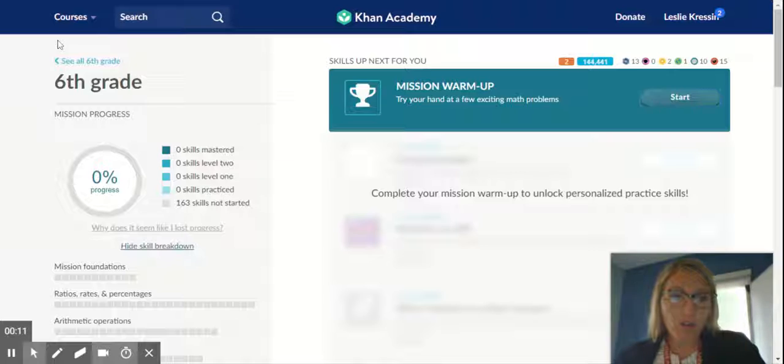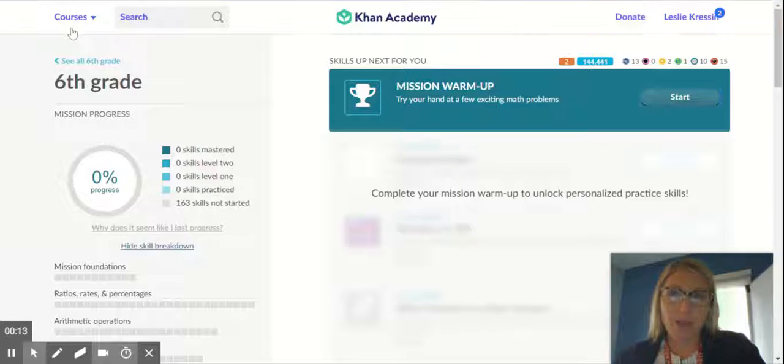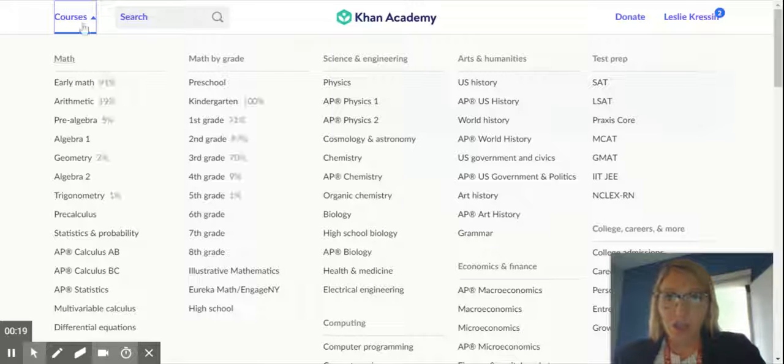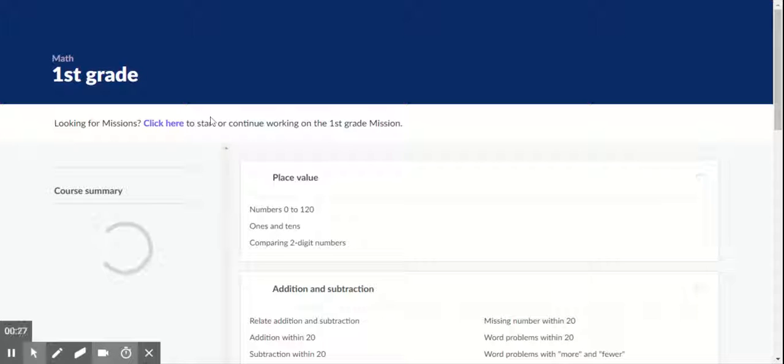So when your student logs in, they'll be provided a username and password, and they need to make sure they're logging in with that username and password every time. Then they're going to come into courses and select their grade level. For today, I'll show you under first grade.